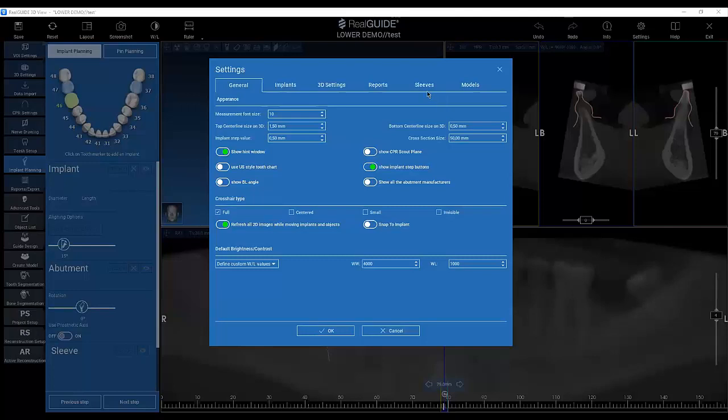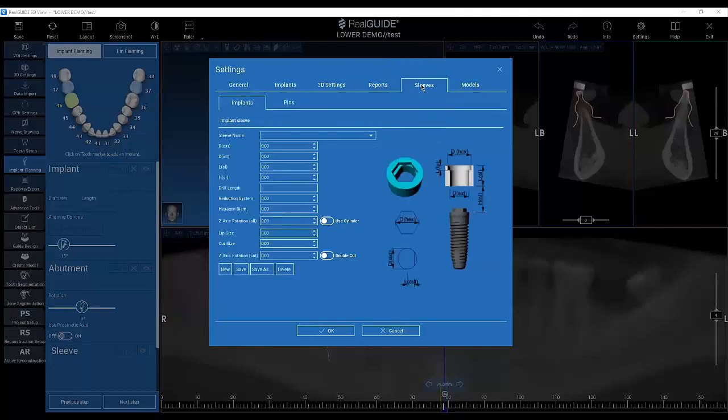In the settings window, you can go in the sleeves section, and here you can write down your custom sleeves. Of course, you need to fill in the information about the sleeves. So we have the external diameter, the internal diameter, and so on. This is the length of the sleeve, and this is the offset, so the distance between the platform of the implant and the bottom part of the sleeve. After you fill in the information about the sleeve, you can save.